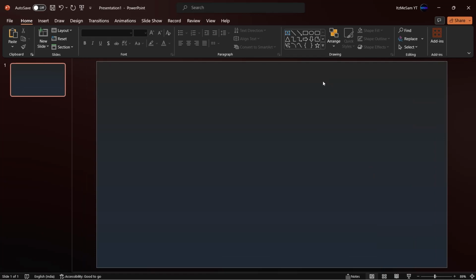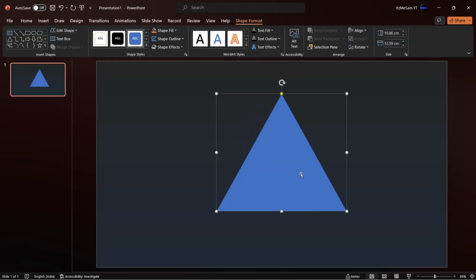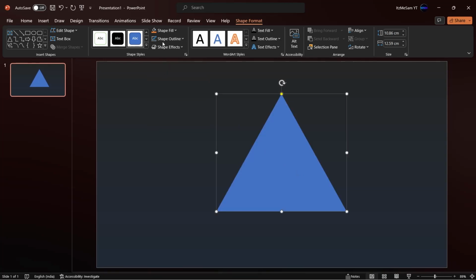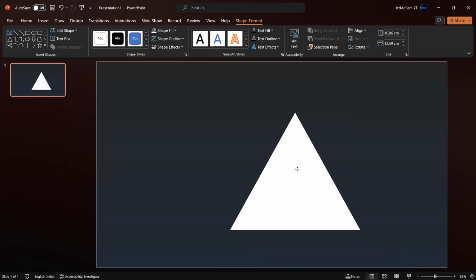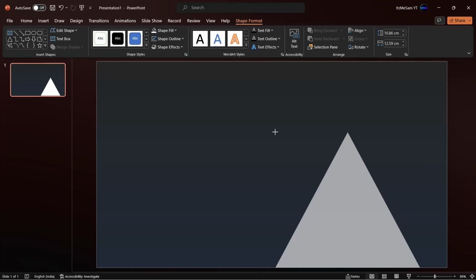Then we're going to want to add in our triangles. So for that, go to Insert, Shapes, and Triangle. And while inserting the triangle, make sure to hold down Shift so you get a uniform triangle. Now, once we have our triangle, change the outline to no outline and change the shape fill to white. And now we want to position this in the bottom right of the slide like this. Maybe we can scale it up a little bit more.